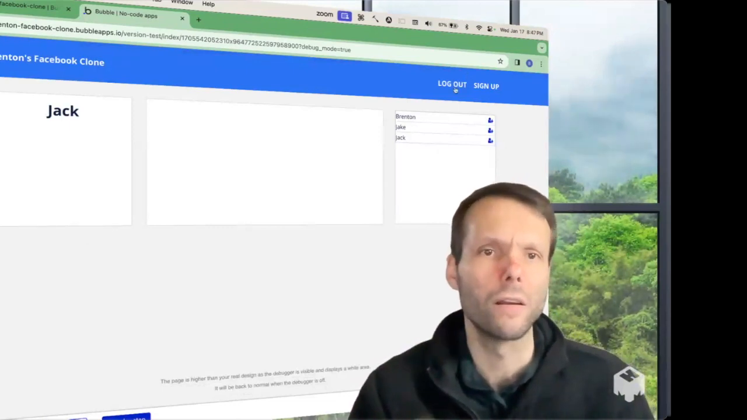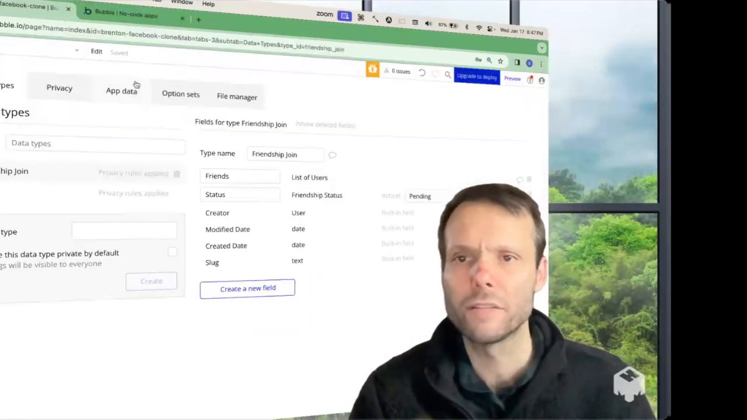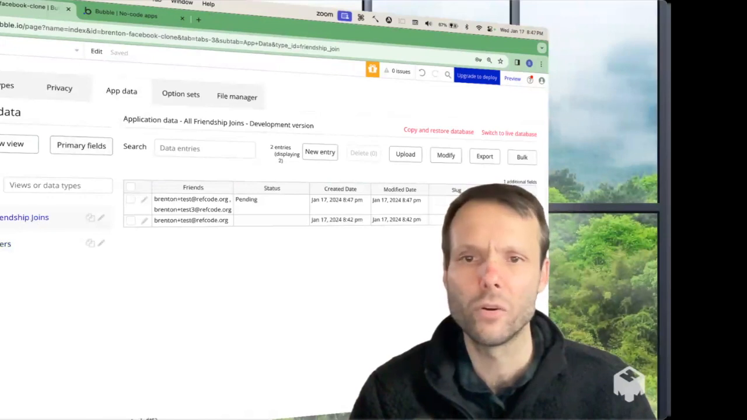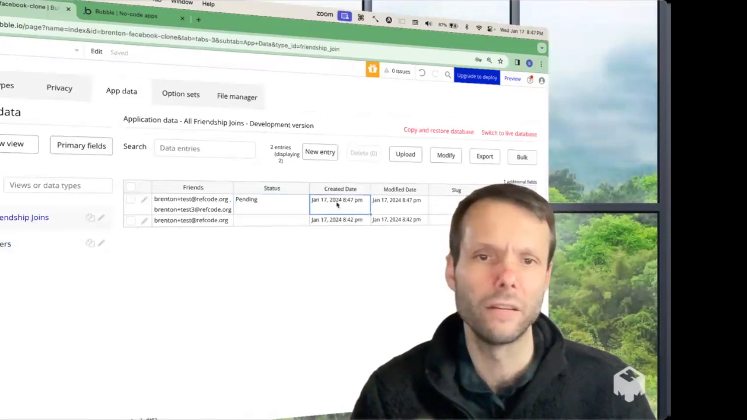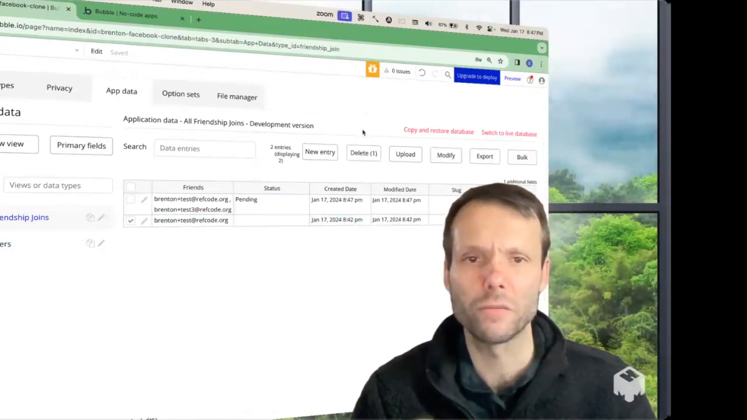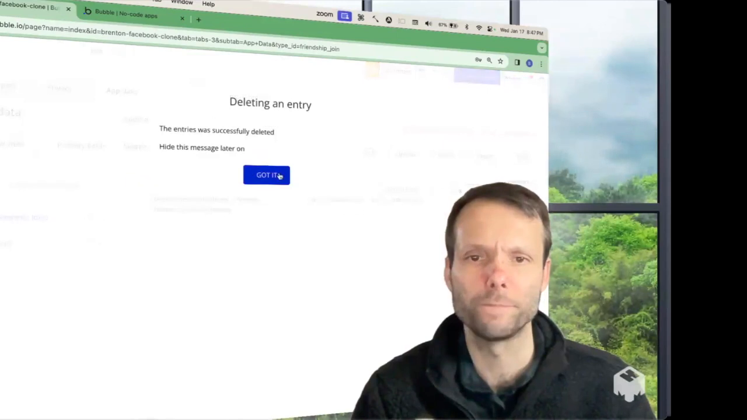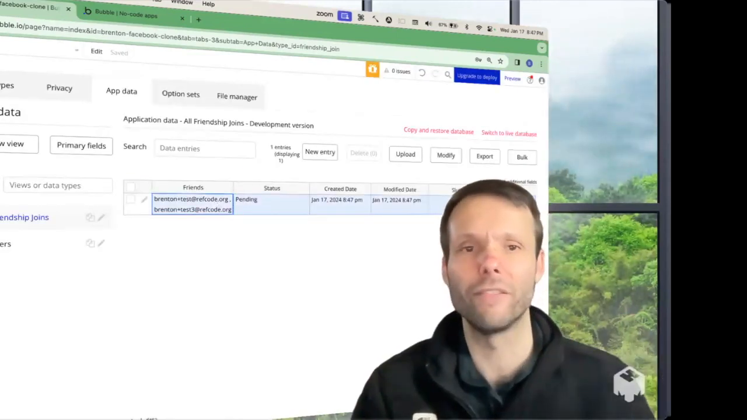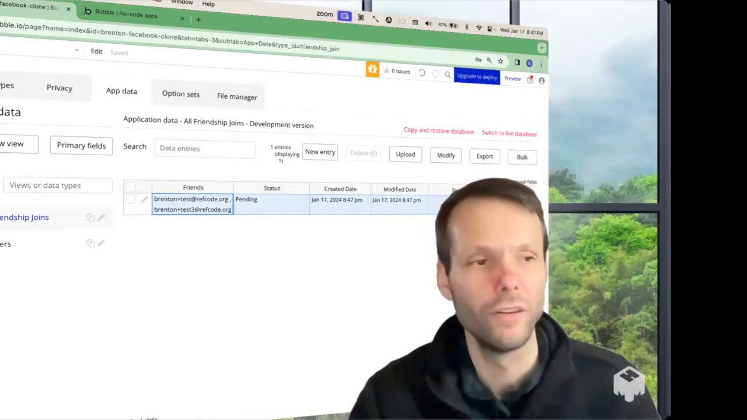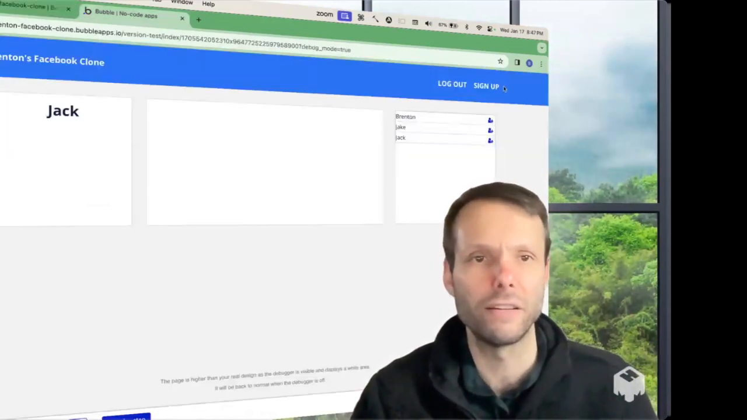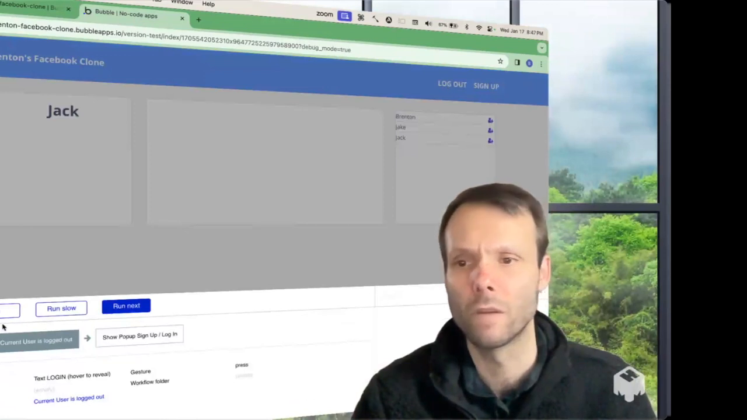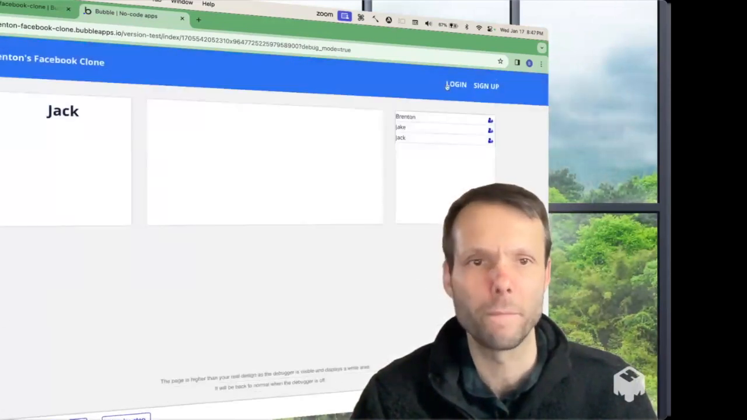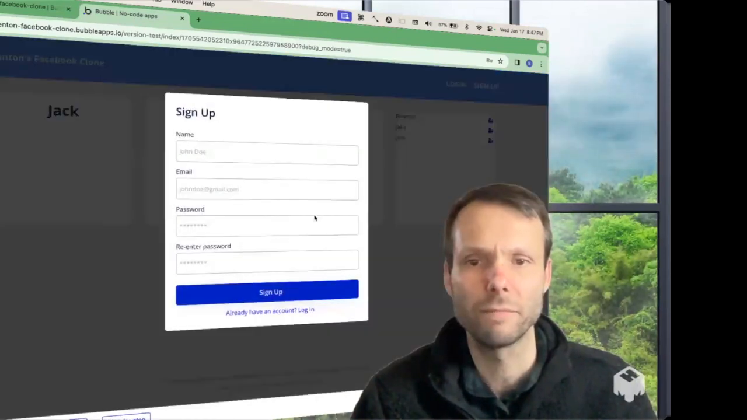Now, if we look in our database, we look at the joins, we see this pending join. And then we must have created this earlier by accident. Just delete that because we're not going to think about that right now. Okay, now we need to build the other side of it, right? The friendship request. And then now the other user, Brenton, can accept or reject it. I'm going to log in as Brenton.